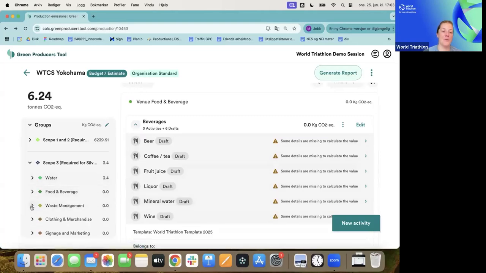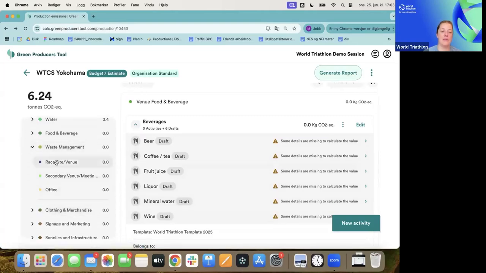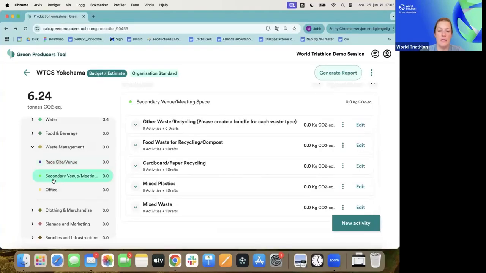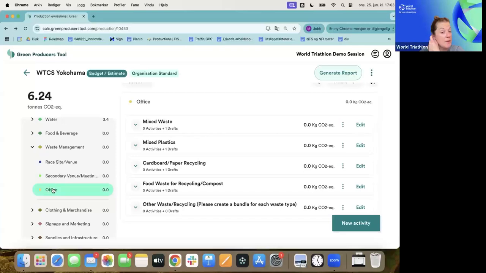The other options under scope 3, we have waste management. So all of the various streams of waste that are likely to be produced by your event. Again, you can add or remove items that aren't necessary or aren't produced by your event. And we've divided this by venue. However, if you have the same waste management company picking up from all of your sites, they might not divide it. So you can combine it if necessary.